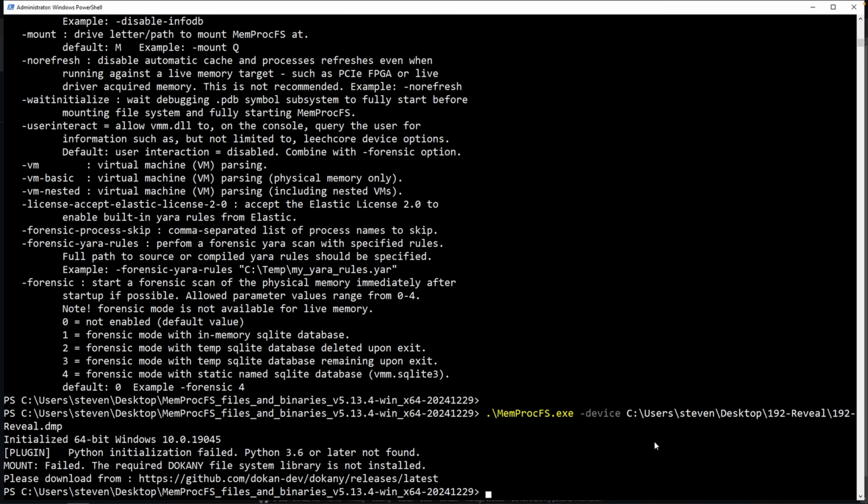And now it is pointing directly to my memory dump. I'll hit enter and look at that. It says Python initialization failed. Python 3.6 or later is not found. But if you see that error, that's okay. We can go ahead and ignore that. However, when you take a look at the second one, it says mount failed. The required Dokany file system library is not installed. Please download from this link.